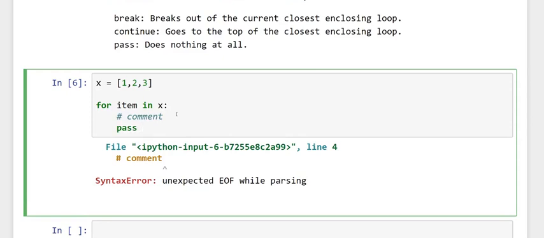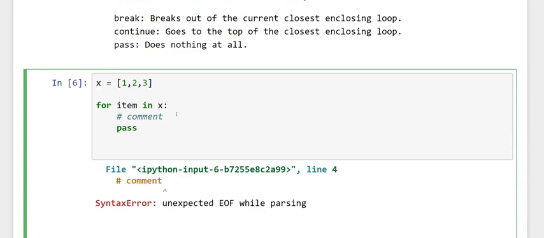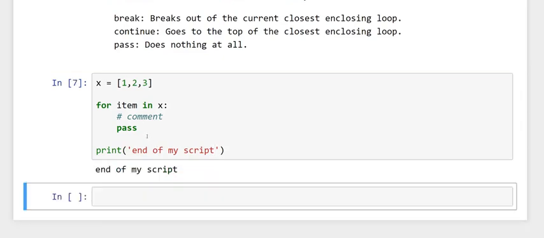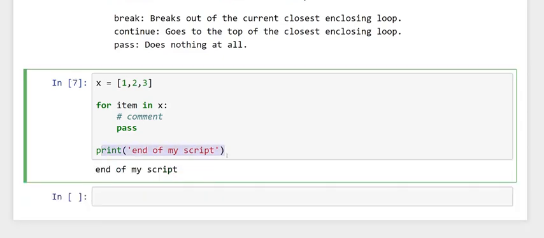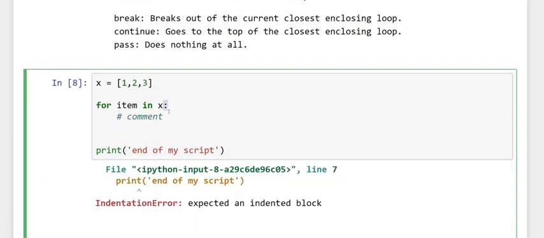And a lot of times programmers keep it as a placeholder to kind of avoid a syntax error. Because you can imagine if I'm writing a larger piece of code and I know eventually I want to come up and fill out this for loop, but right now I don't want to deal with it. Let's say I wanted to print end of my script over here. Now when I run this, I don't get that syntax error and I'm still able to print out my script. If I just have the comment, I get an error because it's expecting something to happen after this colon.